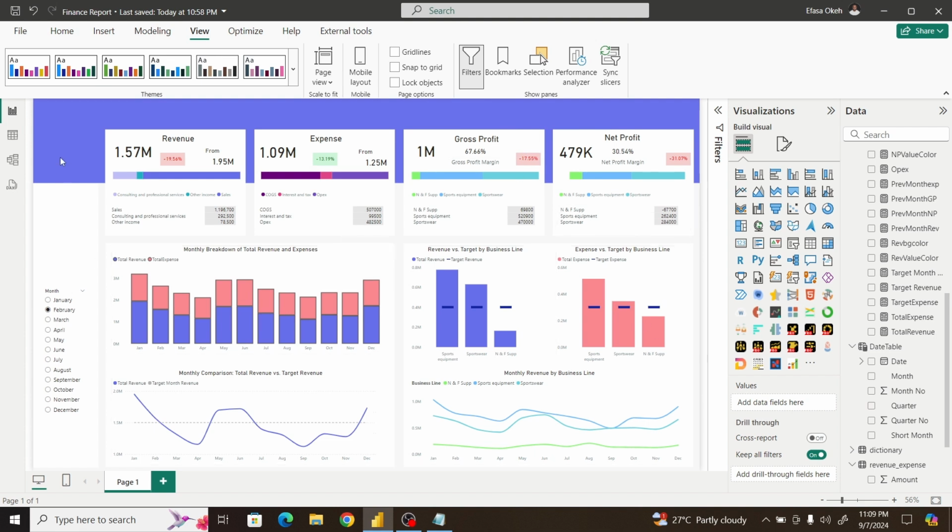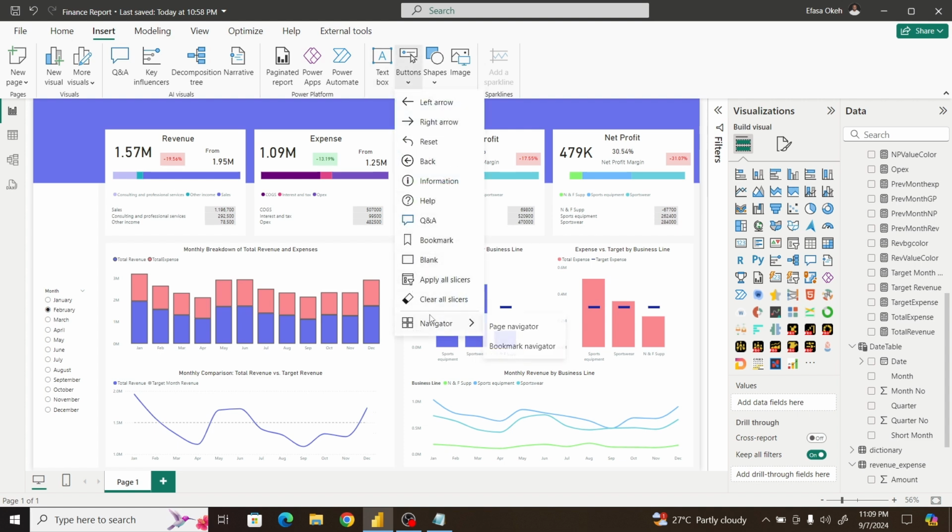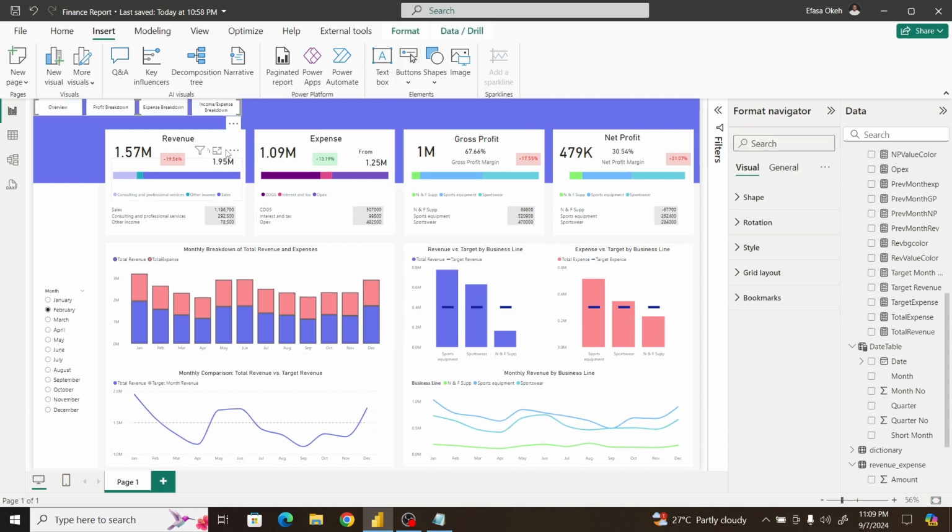So now we've created our 4 views, overview to income and expense statement. The next thing we need to do then is come to insert, right? Come to insert, on buttons, scroll down, say navigator. You want a bookmark navigator. You want to insert a bookmark navigator. So I'll select a bookmark navigator. Once I select that, I now have my bookmark navigator up here.